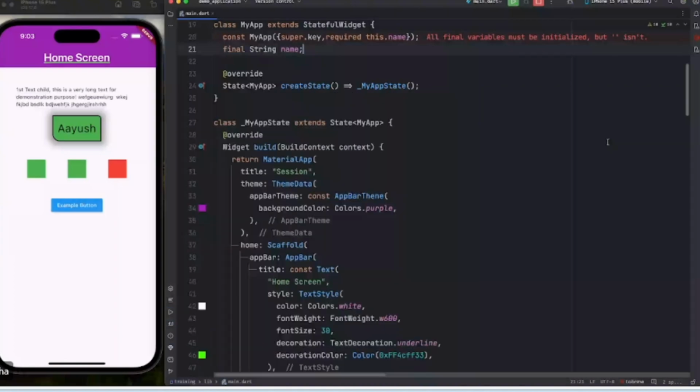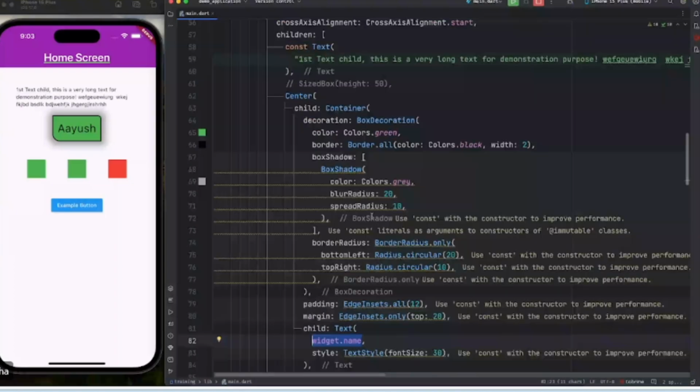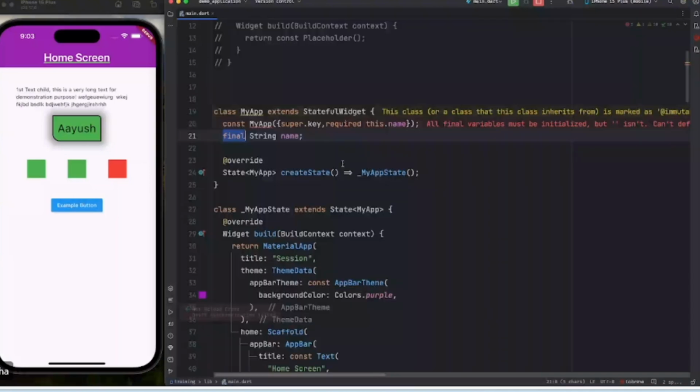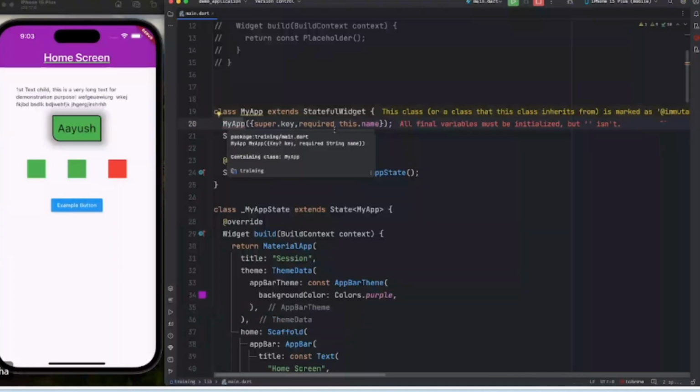So let's come back to the widget.name. Let me change it to not final. If we don't have that as final, then we also can't have the constructor as const. If we are changing something inside, like, in the runtime, then we need to remove the final keyword, and for that we also need to remove the const because it will be changing in the runtime. So that is not a compile time constant.